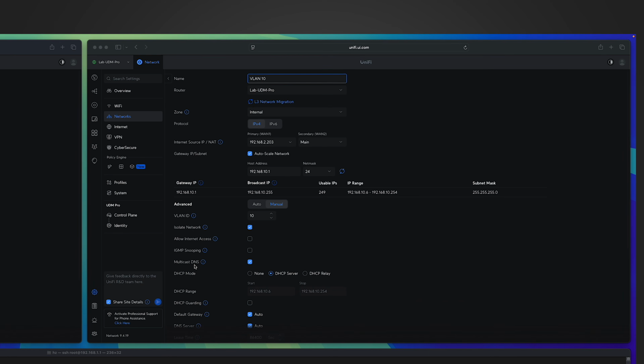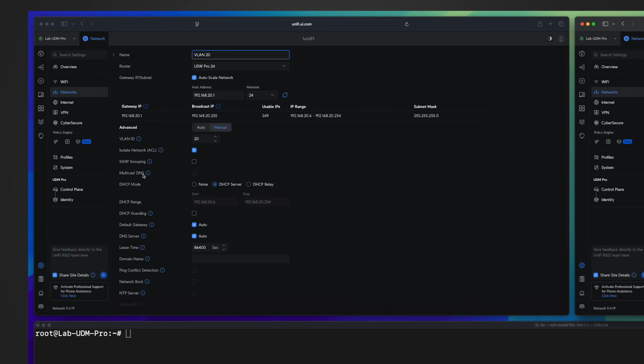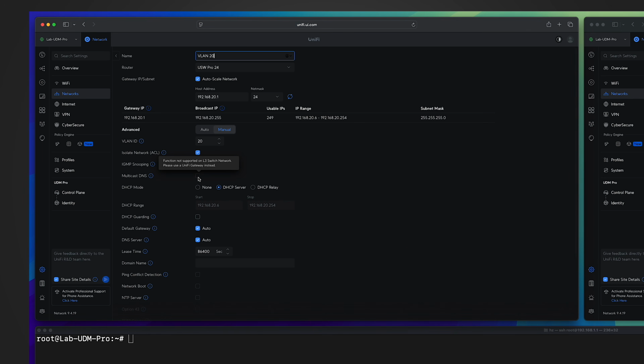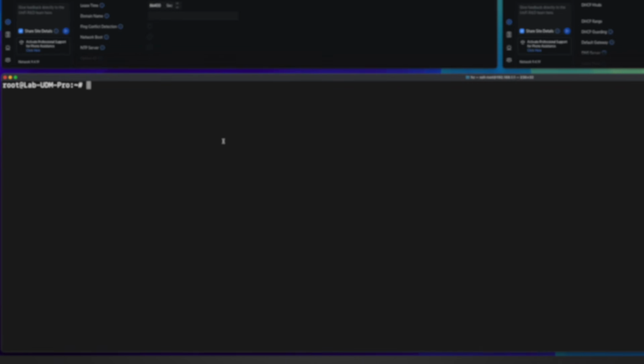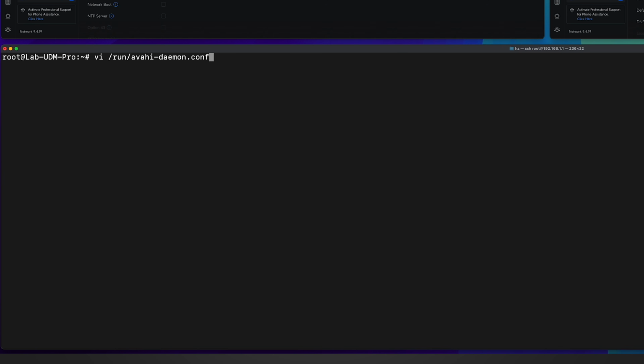It's about multicast DNS. So you can see for VLAN 10, you have the checkbox to enable or disable it. For VLAN 20, you can see the option is here, but the checkbox is disabled. It says for layer 3 switch network is not supported. To explain the reason behind this, in the lower part SSH, let me show you the UniFi gateway's mDNS related setting. You may know multicast DNS reflector is implemented by using Avahi in UniFi gateway. So let me show you the Avahi configuration. It's under run avahi daemon.config.